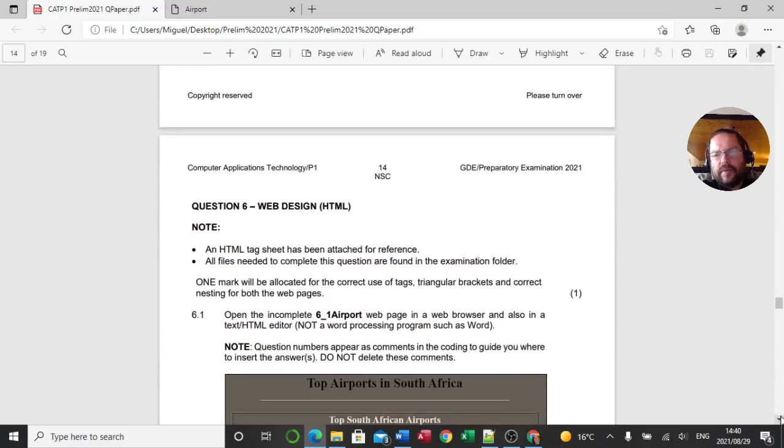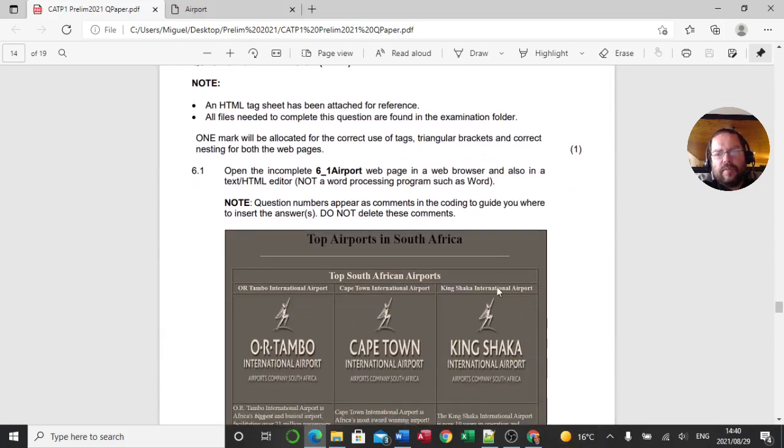You will see that the table is 3 columns wide: 1, 2, 3. So we need to take this top South African airport heading and span it across 3 columns.